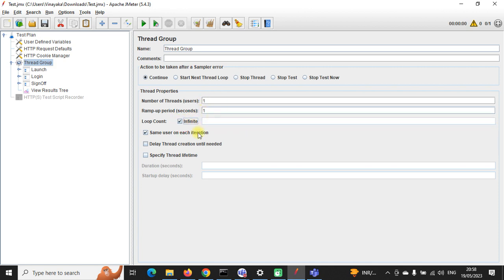So infinite means it will loop infinite times. Let it just run for one iteration. Specified time, if I do 600 seconds, 10 minutes, the script will run for 10 minutes. So this is the importance of thread group.